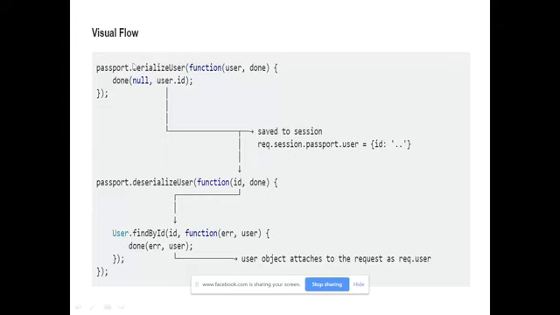What serializeUser does is determine which data of the user object should be stored in the session. Now, what is a session? A session helps to prevent users from visiting pages without being authenticated. It says that you need to be authenticated, and you can't directly visit any route of the page without logging in. Sessions are generally for authenticating users.